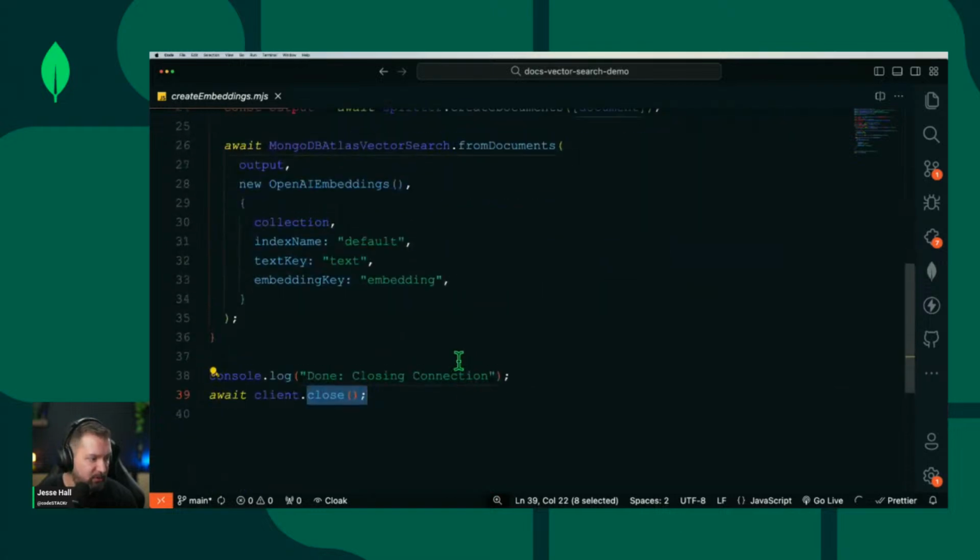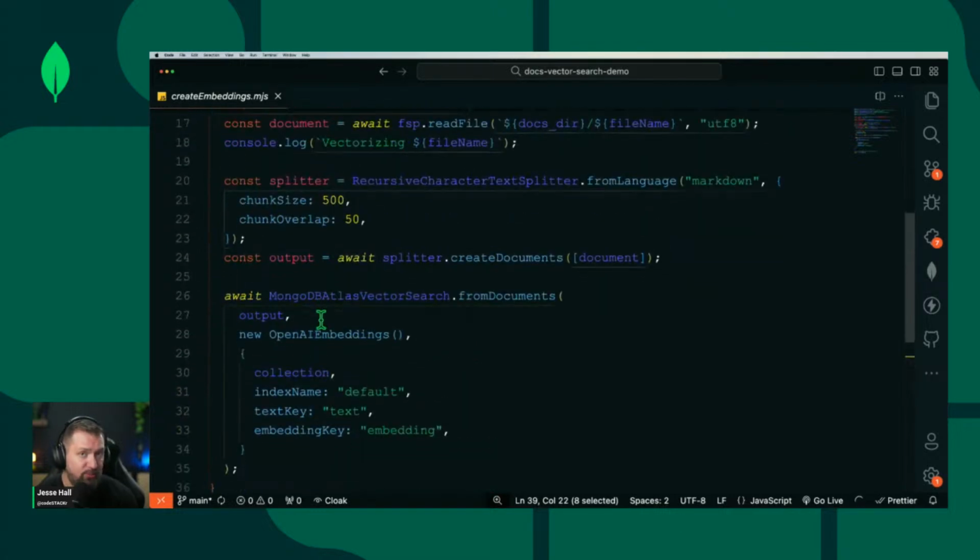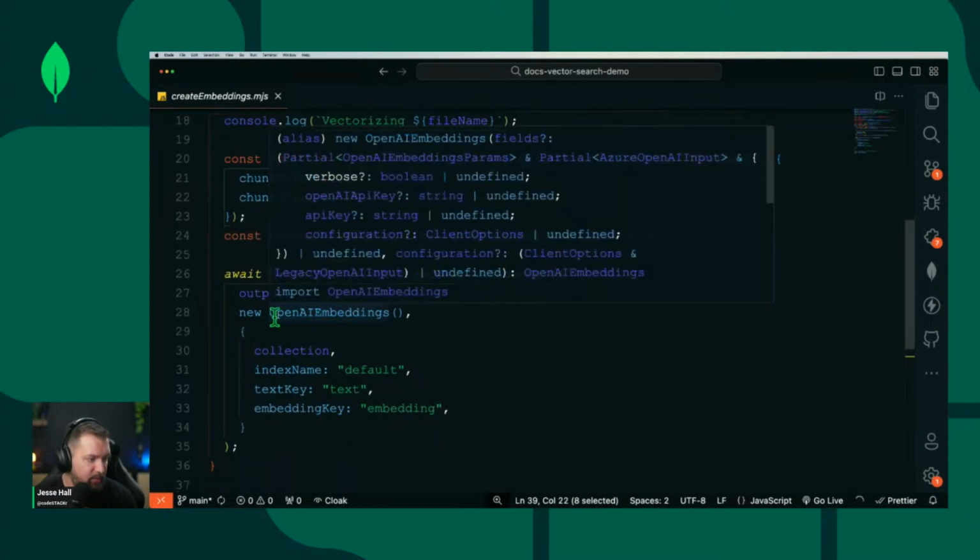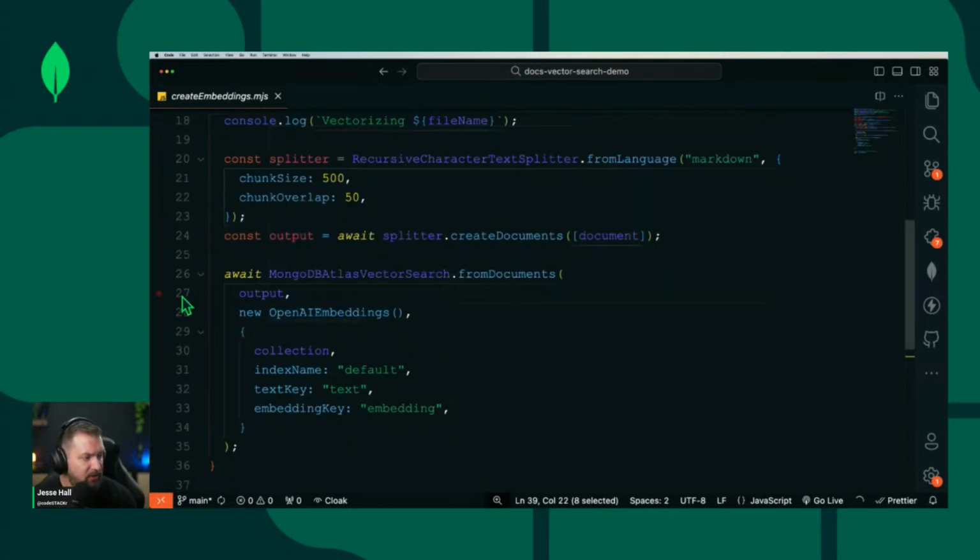So pretty simple Node script here. We are using Next.js. This specifically is a Node script, and we would have this script run on build for our Next.js application. We're going to run it manually today, but normally I would just have it run on build.